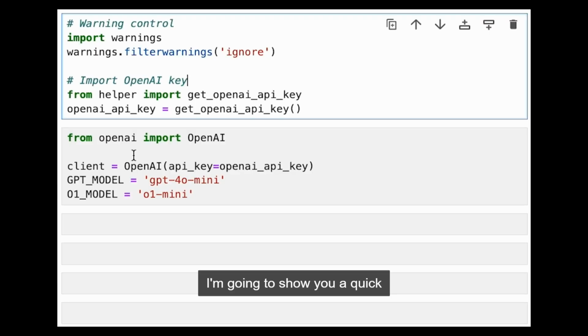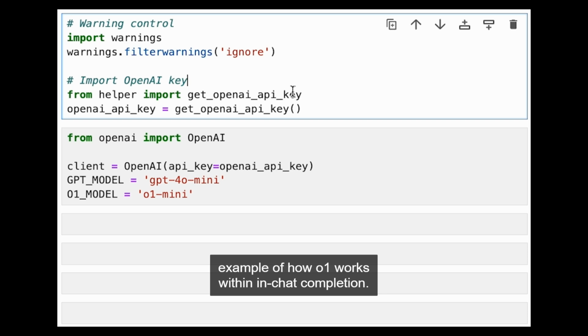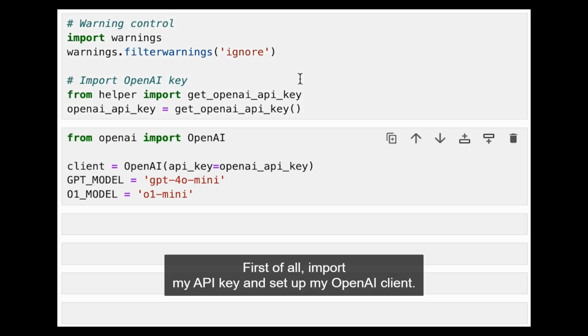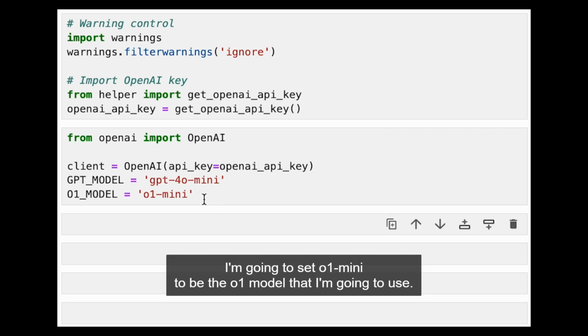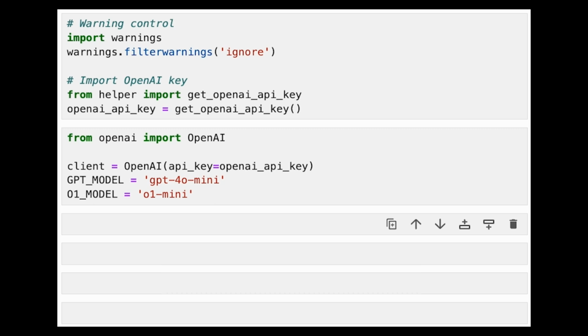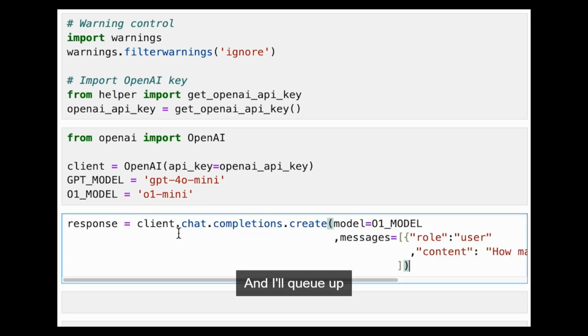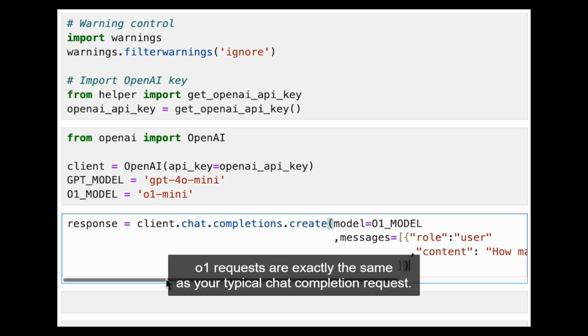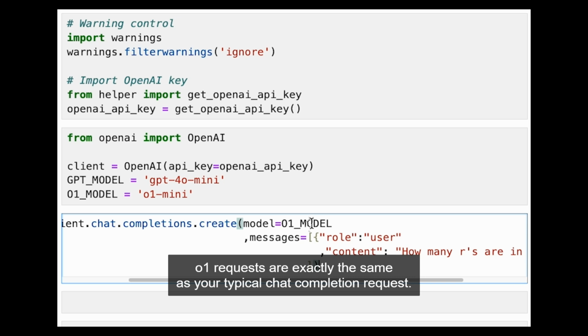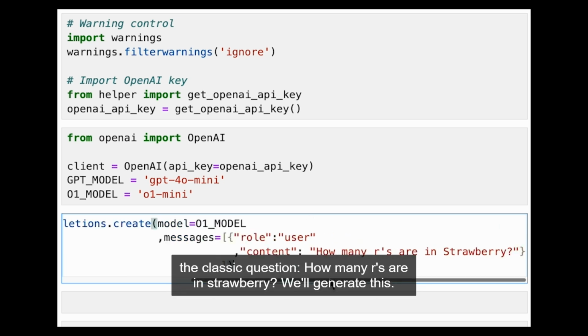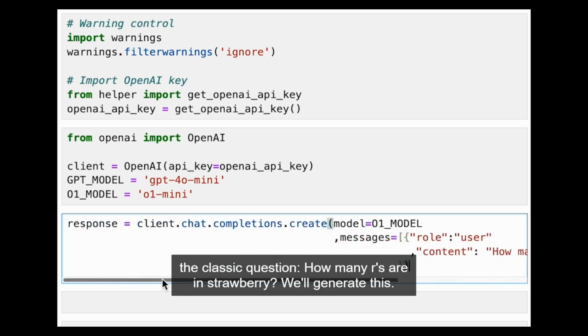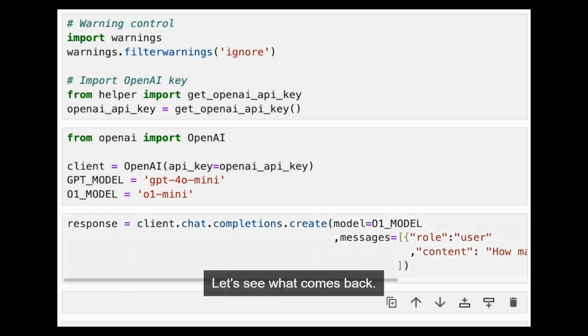I'm going to show you a quick example of how O1 works within chat completion. First, I'll import my API key and set up my OpenAI client. I'm going to set O1 Mini to be the O1 model that I'm going to use. And I'll queue up a chat completion request. You can see O1 requests are exactly the same as your typical chat completion request. We specify an O1 model, and I'm going to give it the classic question: how many R's are in strawberry? We'll generate this, see what comes back.